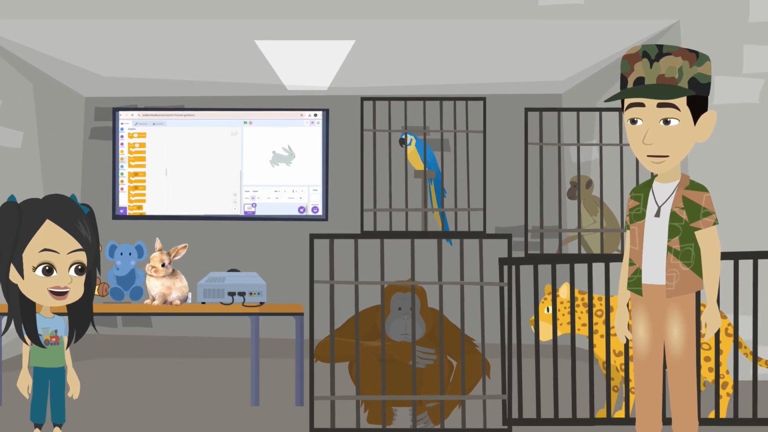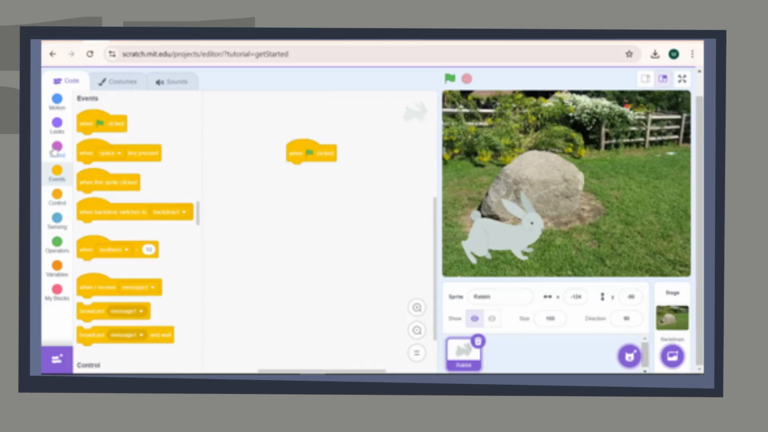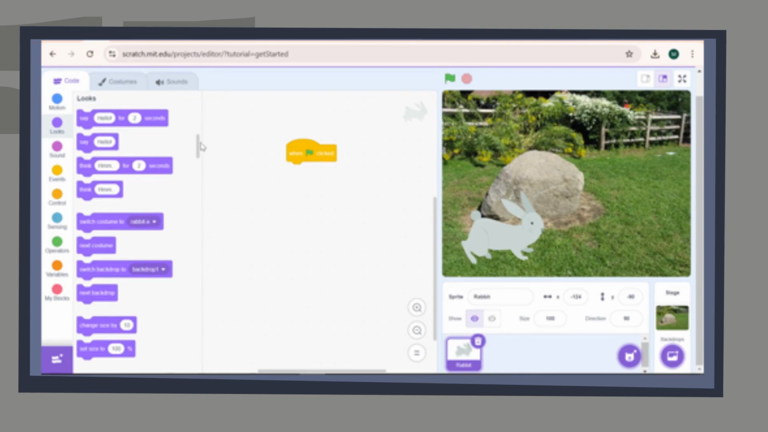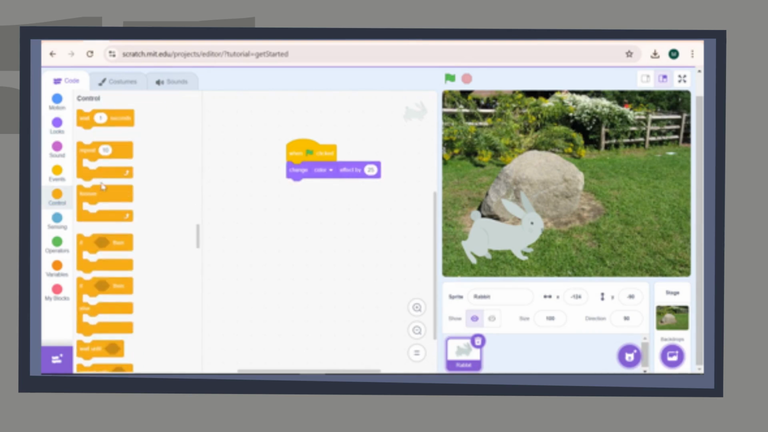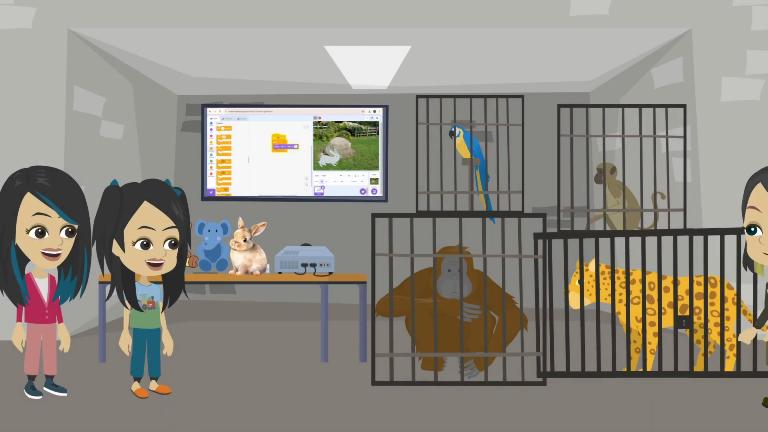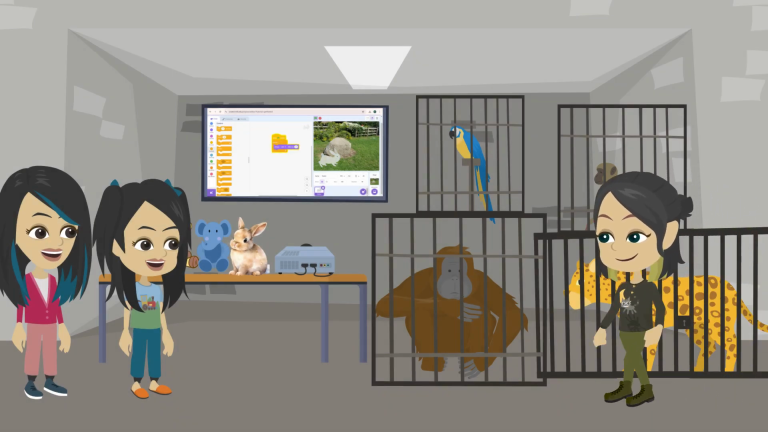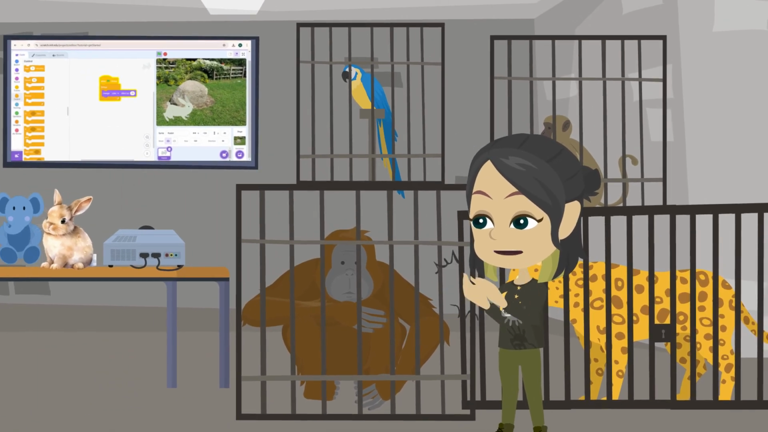Yes, Mina. You are doing great. Now we will drag green flag block and then color effect for continuous effect, select forever block. It's a rainbow bunny. Wow, Mina! Your bunny looks amazing.